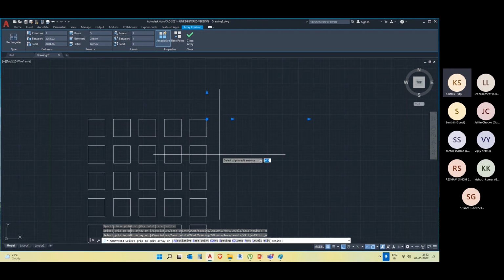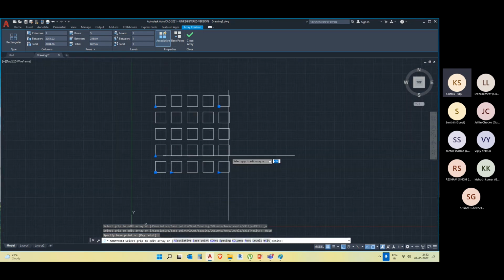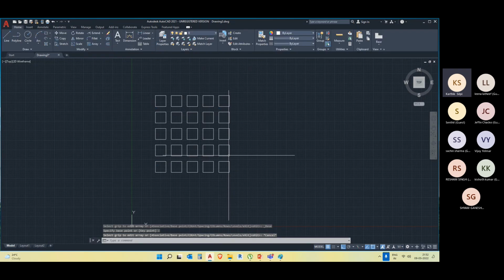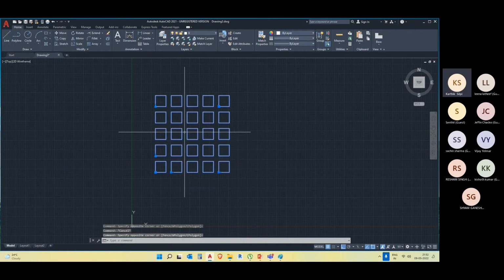Normally we suggest don't try to change the base point, because once you have drawn, it will be very difficult once you change the base point. So it's not recommended to change the base point after you have drawn. Okay, so this is what your array is for rectangular.